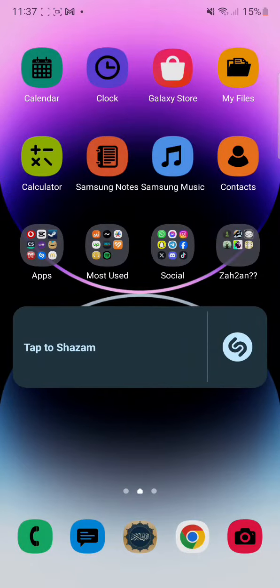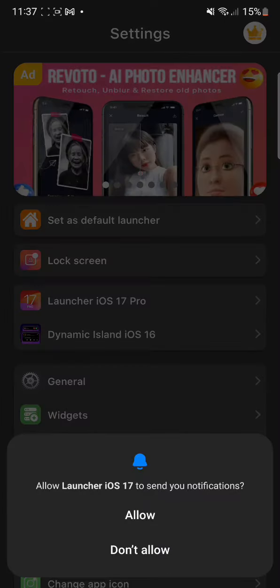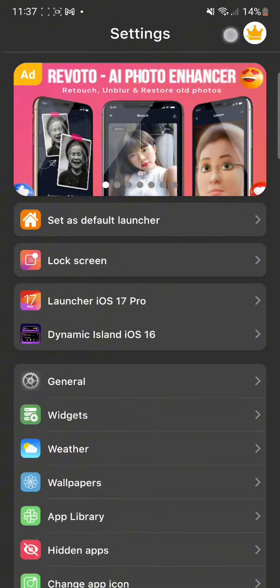Today I'm going to show you how you can change your Android looks so it can look like an iPhone. It's pretty easy. I'm going to show you how you can do it. First of all, you're going to launch Google Play Store, and you're going to download something called Launcher iOS 17. Once you click on it, you're going to open it, and then you're going to set a bunch of different options. First, we're going to relaunch the application over here.